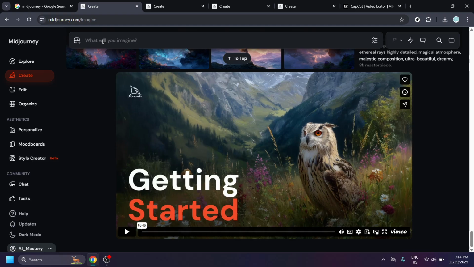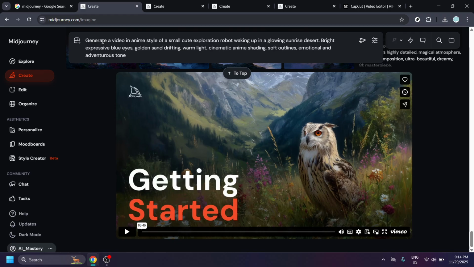For the first scene, craft a prompt focused on the introduction of the world and the hero. Type something like, generate a video in anime style of a small, cute exploration robot waking up in a glowing sunrise desert. Bright, expressive blue eyes, golden sand drifting, warm light, cinematic anime shading, soft outlines, emotional and adventurous tone. Keep the phrasing clear and descriptive so the mood, lighting, and style stay consistent. Submit the prompt and give it a moment to render.